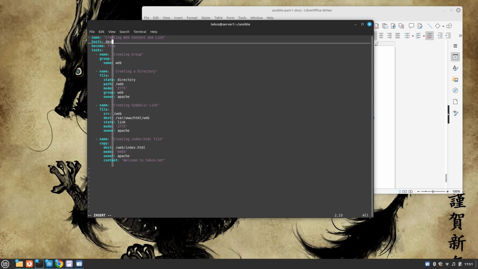So creating the web content, hosts is dev, become true. The first task is creating a group. We will create it with the group module, and the name of the group is web. Then we will create a directory. The directory name is web with the set GID option, then the group is our web group, and the owner of this directory is going to be Apache. Then creating the symbolic link: the source is /web and the destination is /var/www/html/web. State is link, mode is again the same as set GID, and the owner is Apache.